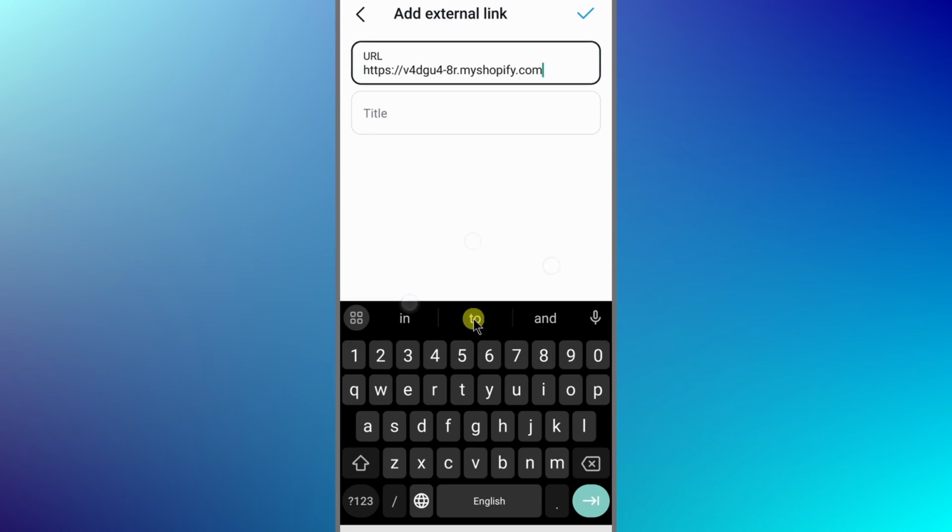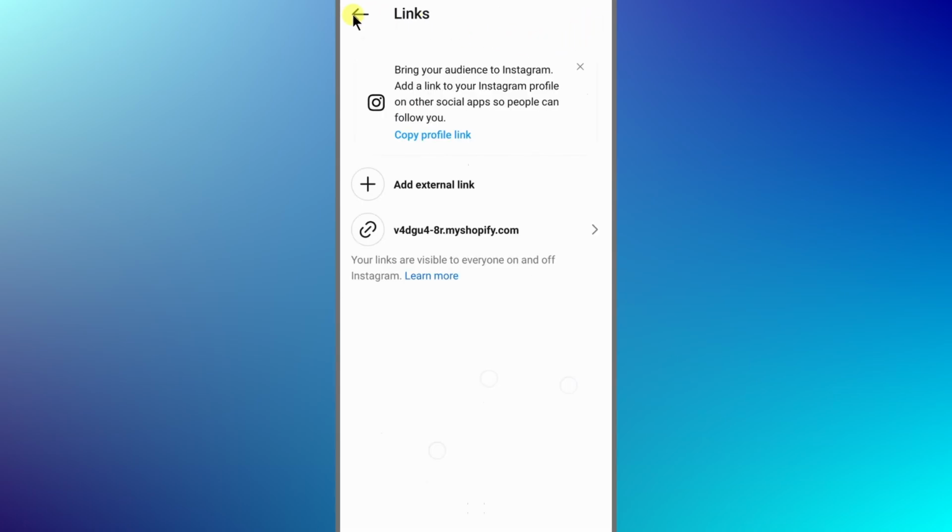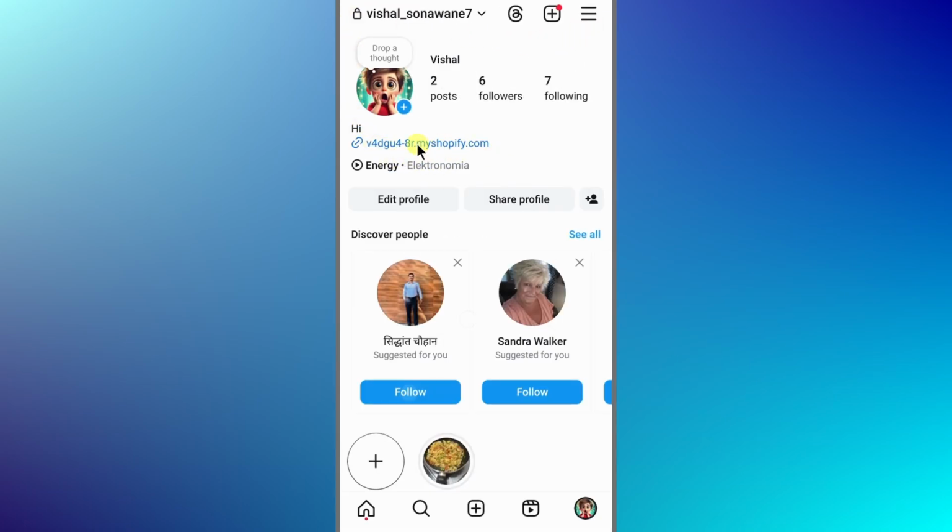just copied from Shopify. Once you paste it, tap on the check mark from the top right corner and then it will start loading, and now we can go back to our Instagram profile and you can see the link has been added to my profile. So this was the process.